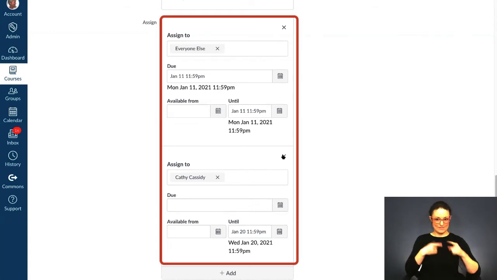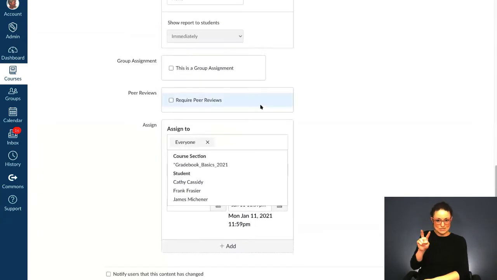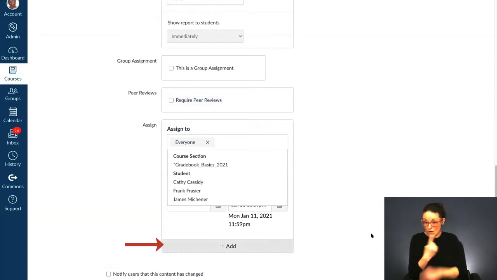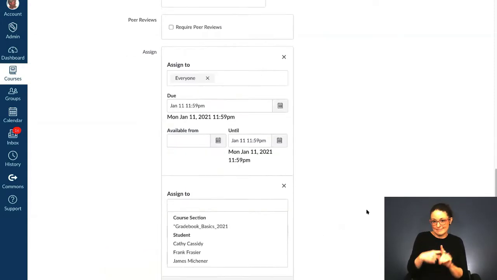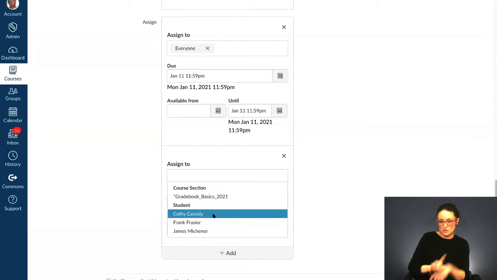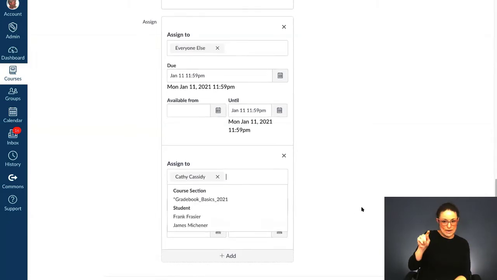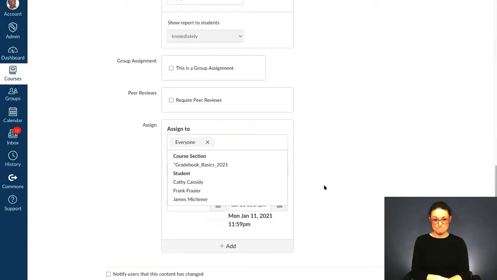If you have a cross-listed course, you can have a Monday, Wednesday, Friday submission date and a Tuesday, Thursday submission date. So there are a number of different reasons why you might want to separate this out from the default, which is everyone. Just know that when you do, the correct way to do it is to do plus add, so that you can add that separate due date. So that's the assign to.